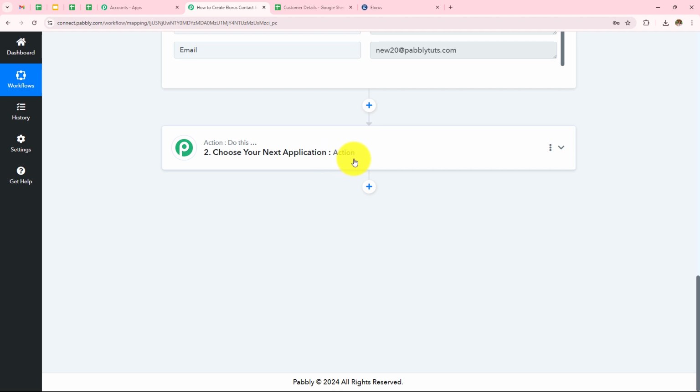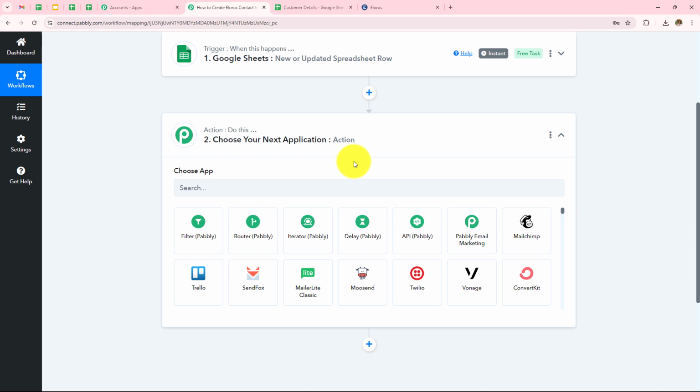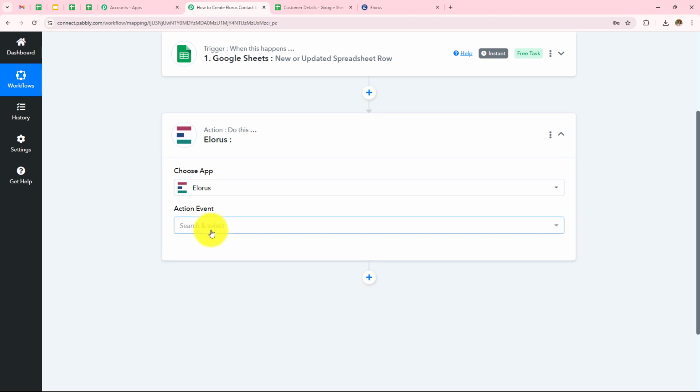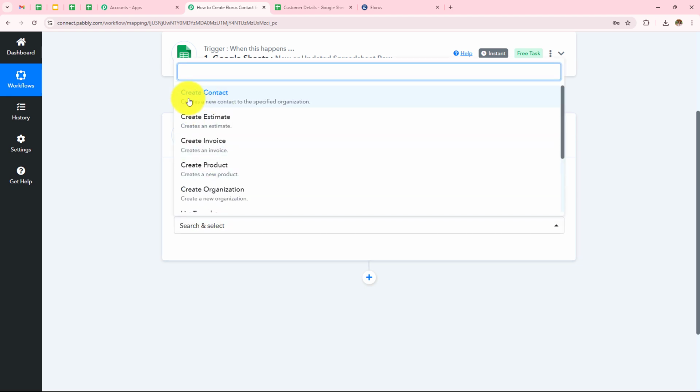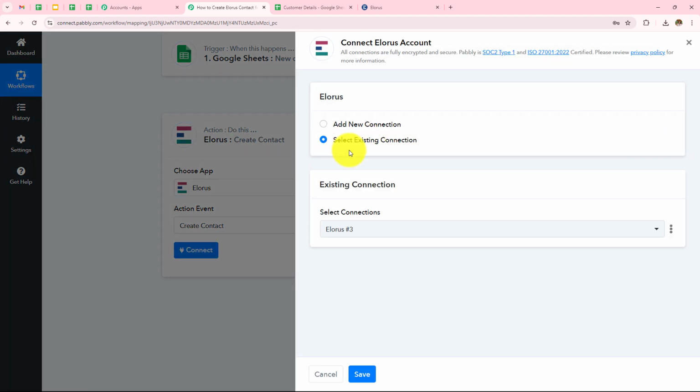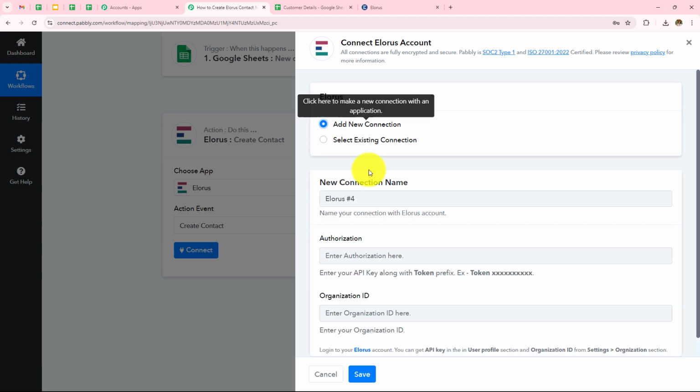which is action step. So we want that as soon as we add data in a Google Sheets tables row, a contact should be created in Elorus. So our action application will be Elorus and our action event will be create contact. Now click on connect. If you have an existing connection, you can simply go with save. But if you don't have one, click on add new connection.